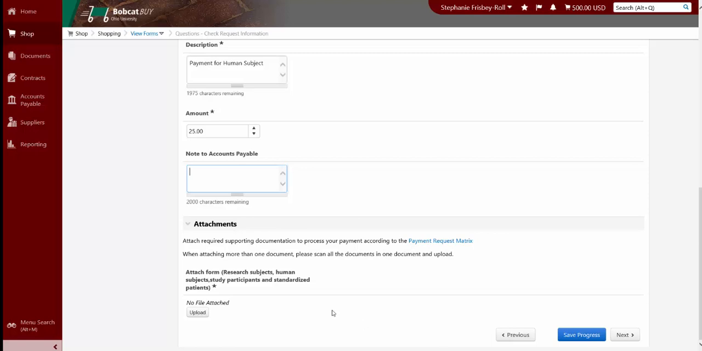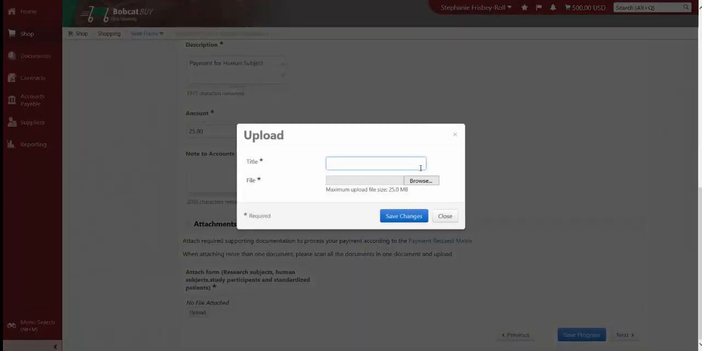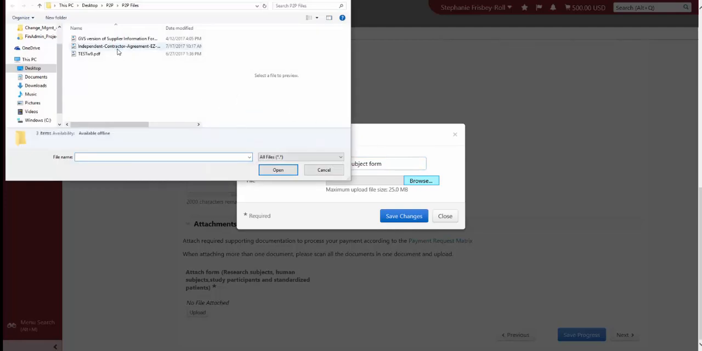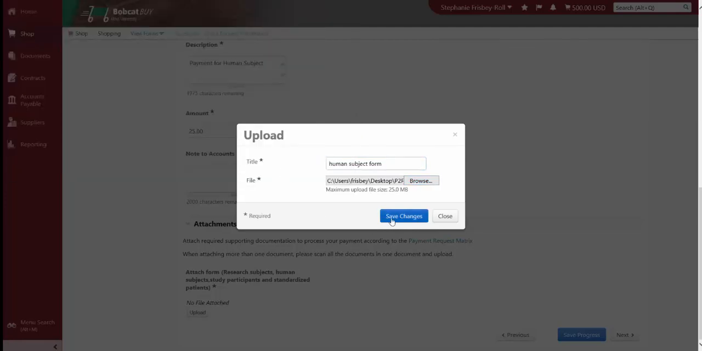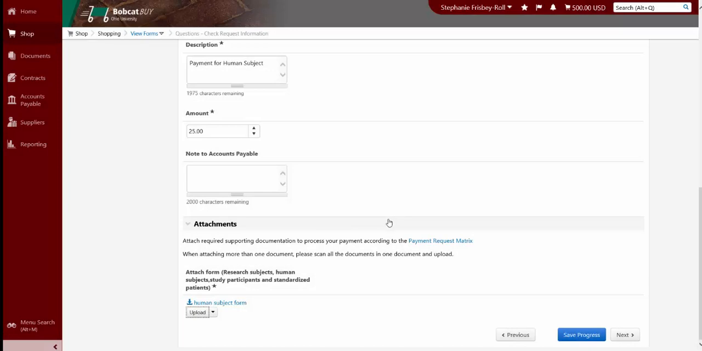Next thing we need to do is add our attachments. So we'll follow the same process that we did for the supplier onboarding information. Click the upload button, give it a title, browse to what we need, and click Save Changes. I can now see that my human subject form has been attached. In order to go to the next screen, we'll click Next at the bottom right.